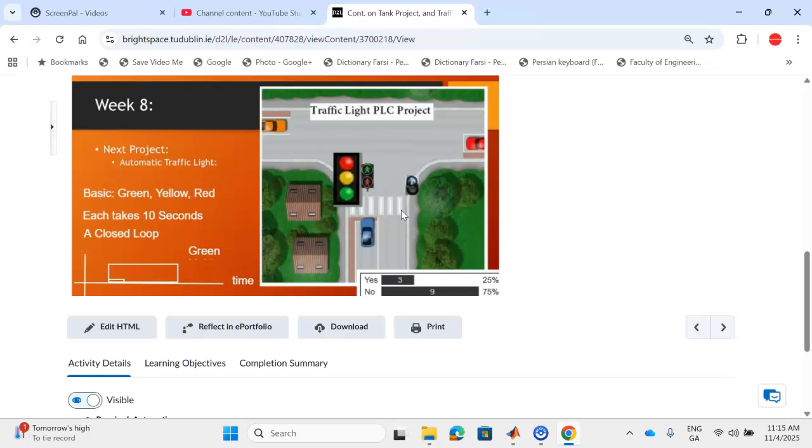I also need you to draw the time plot for this project, meaning that I want you to understand how it is working: the time plot for each of your lights, and also for pedestrian priority, the pulse that is coming from the switch, and also the light that is working, so what's happening, and a deep understanding of the traffic light.